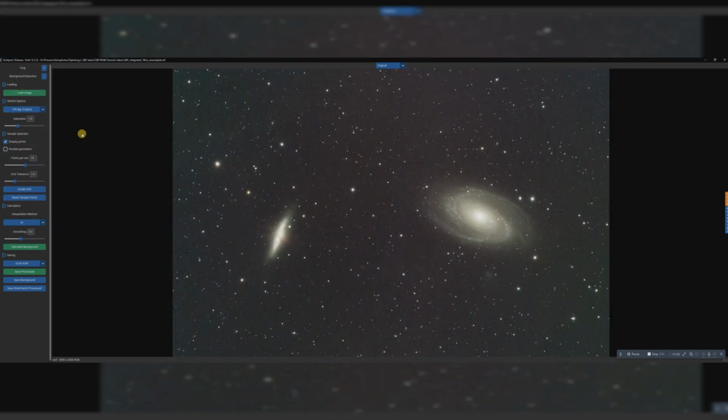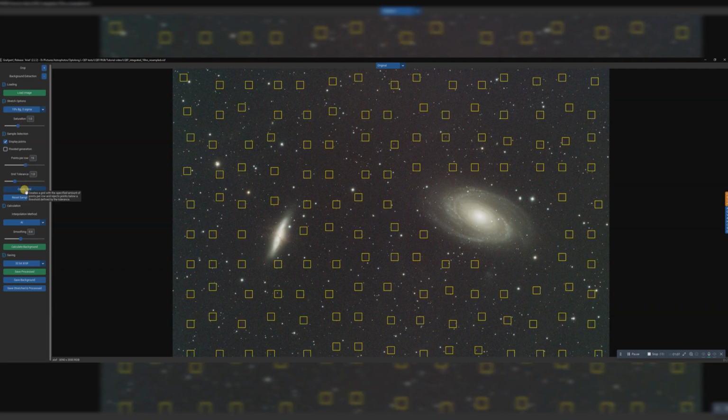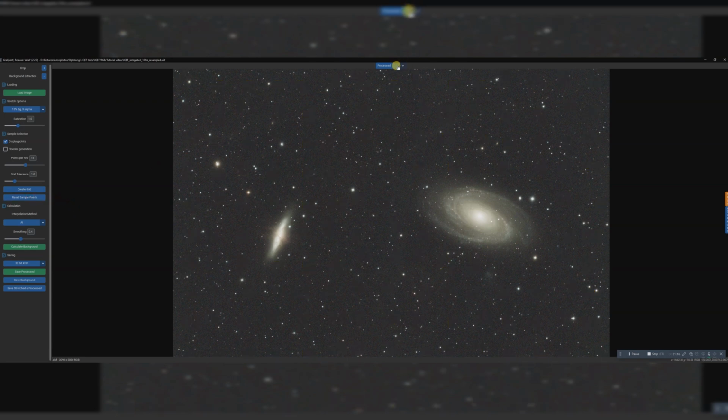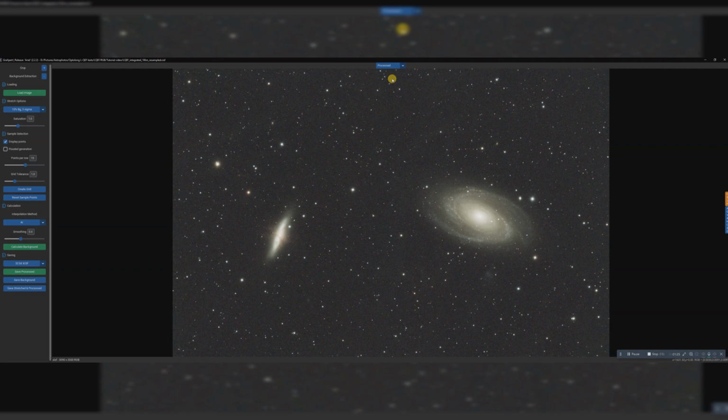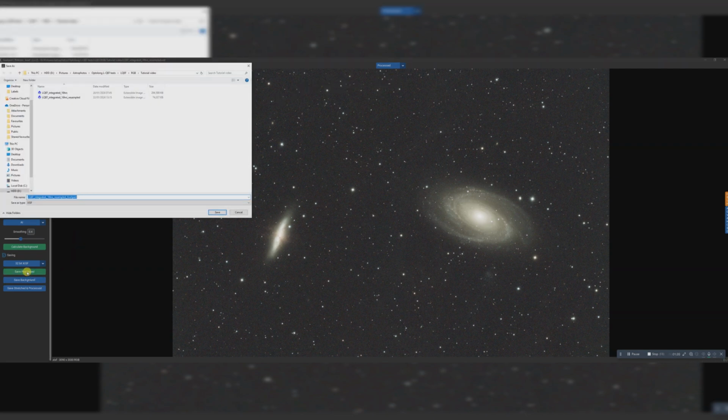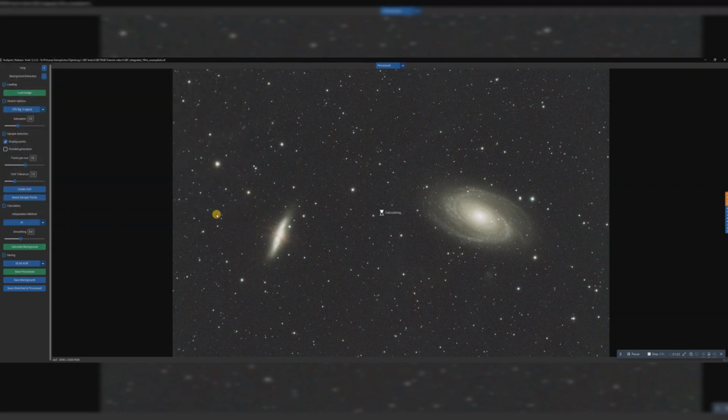I'm just going to keep these settings as the defaults just so it's speedy. Let's create our grid and then calculate our background. And then let's see if this has taken away our gradient. So here's our original and the background. Oh yeah, some pretty extreme gradients. And the processed version. Okay, let's go ahead and save that, and then load it up in PixInsight.